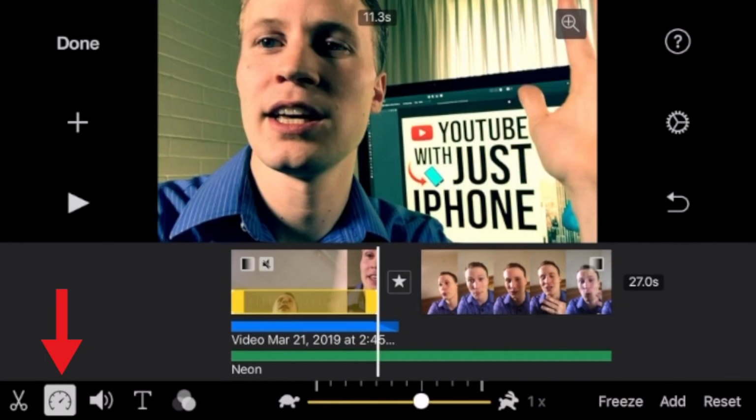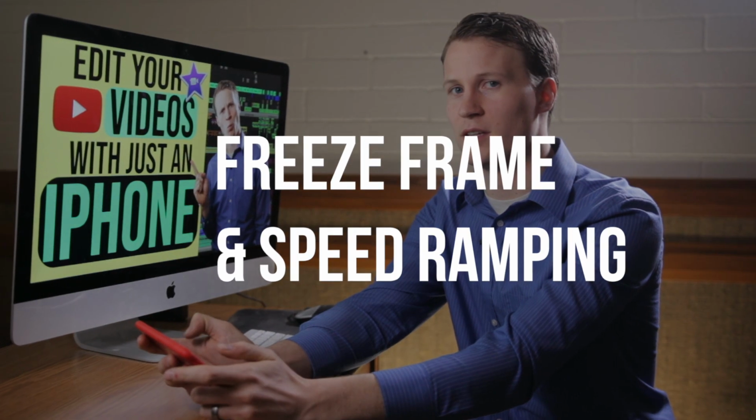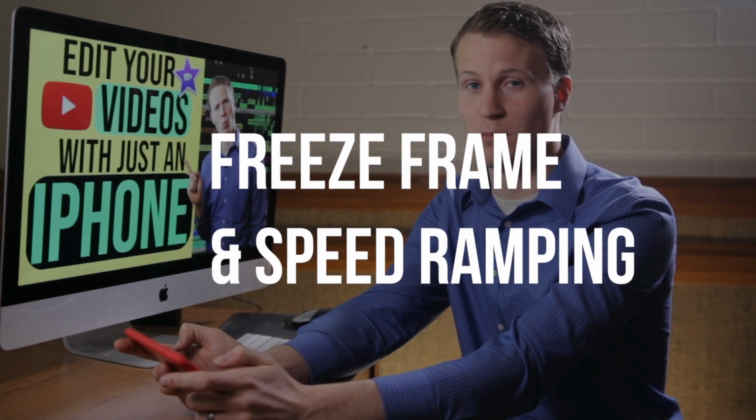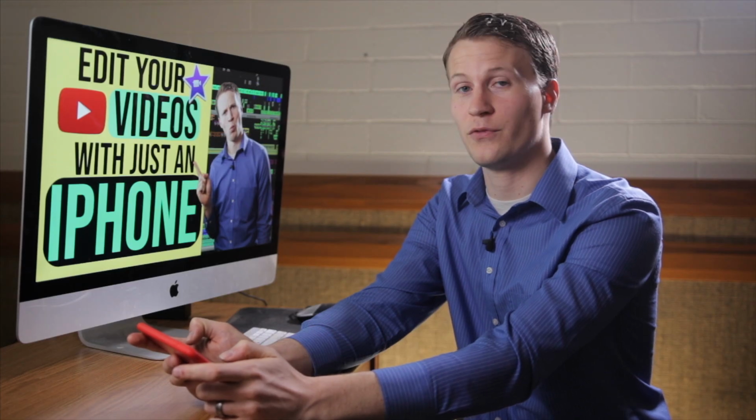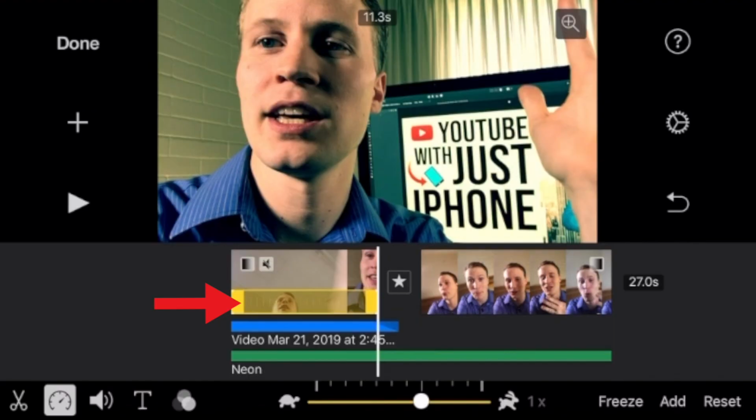So let's talk about this little speedometer here. This is how you change the speed of the clip, but you can do a lot more than people realize than just changing the speed of the physical clip. So if you notice, there's a big yellow thing at the bottom that lines the bottom of the clip.